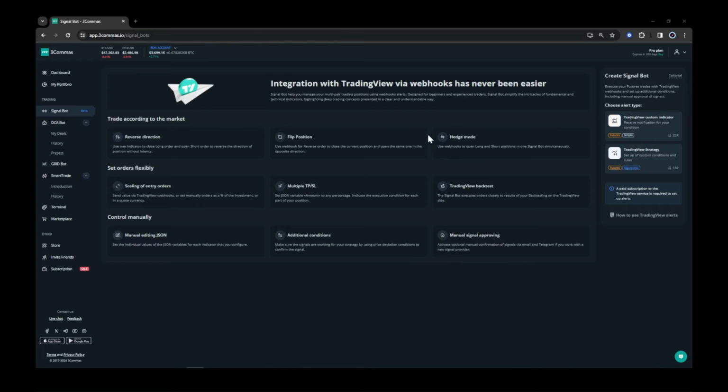And with the hedge mode enabled, and also with the flip position and reverse direction possibility, running hedge mode strategies on 3Commas should be much simpler. What I can also see here is that we have multiple take profits. That was also not possible via the DCA bot. It was possible via the smart trade. It still is possible, but again, there were limitations, and now you can have this all integrated in one bot, in one strategy.